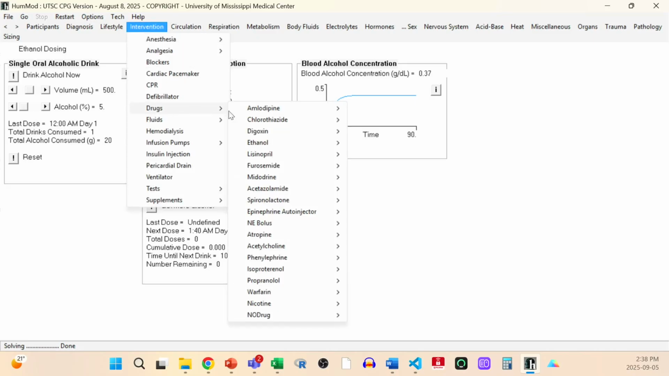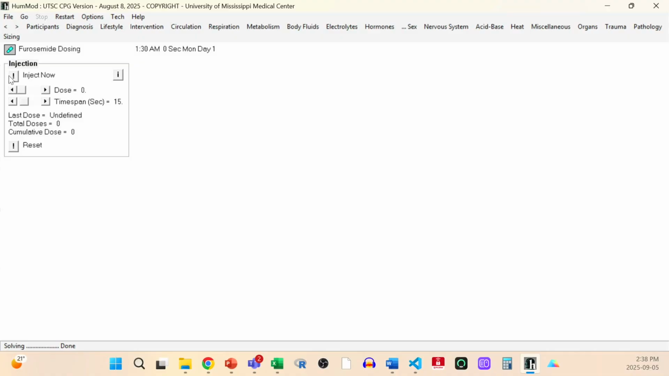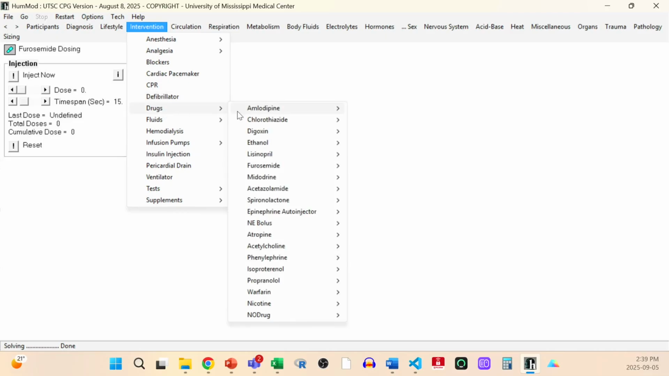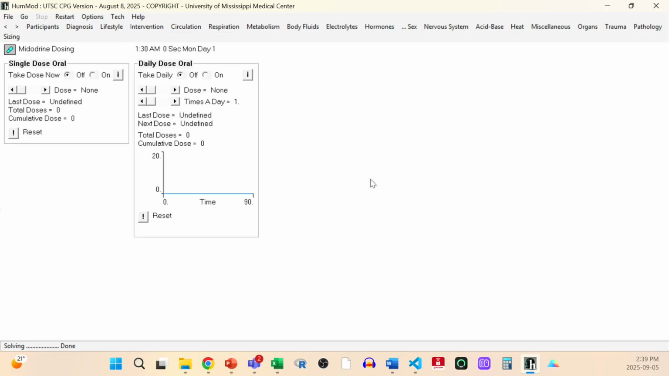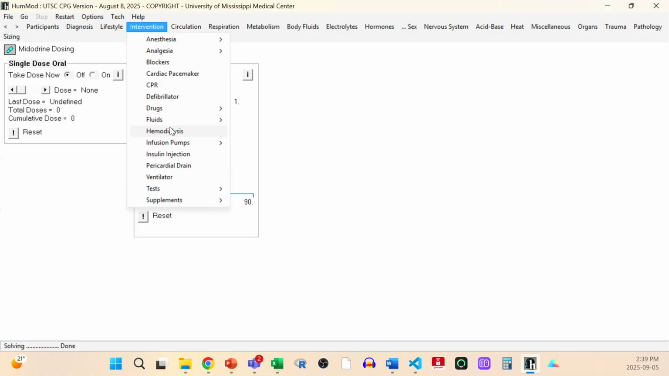So again, there are tons of drugs here, and many of them are set up in a similar kind of way. Some of them are just straight up, here's furosemide. You simply can inject a dose at a given time. So this one's a little bit simpler in terms of its structure, but there are definitely other drugs that are more like the ethanol that I showed you, where you can have a daily dose. Okay, this one's a daily dose. There's no forgetting or whatever. So each drug's a little bit different in terms of how it's structured, but lots of drugs there that you could play with. Okay. What else have we got here?